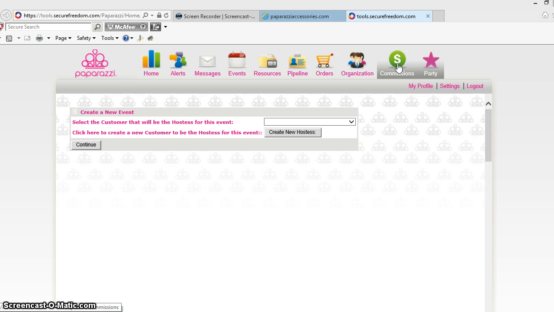By level means level 1 is your personally sponsored. Level 2 is anybody that your personally sponsored signs up. Level 3 would be anyone they were to sign up, and so on and so forth. So you can search by that too. And you can also search by leg. Leg is a personally sponsored and anyone under them.